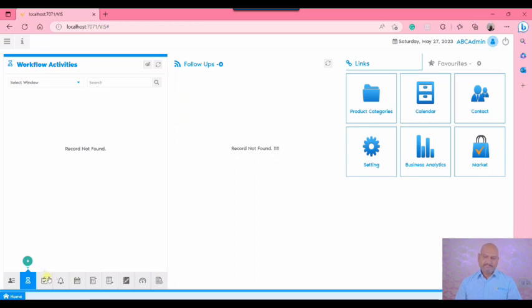Then the next one is the notices. The notices sent by the system using the workflow or using the alerts. You would be able to see all those notices in this particular section. Then we have the request management module, and if there is some sort of request that came for approval, you would be able to see it in this particular section.